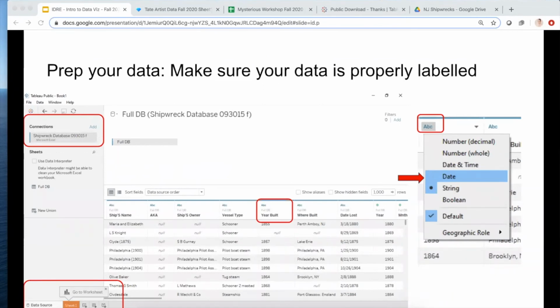So if you have multiple sheets of data that you want to work with, say if you're working with a relational database, for example, you can connect them within Tableau, which is why it's so powerful.